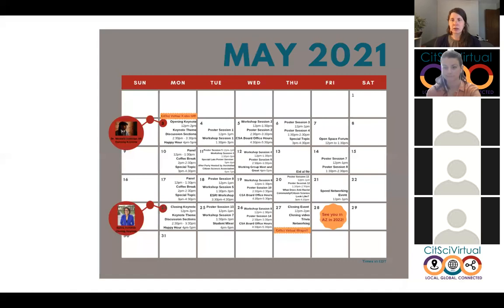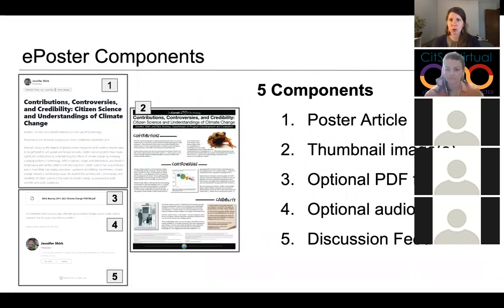Okay, and now I'm going to turn it over to Abigail real quick, and she's going to kind of walk us through some of the poster components and what you can expect those to look like, and just to give you another refresher on what those components are.